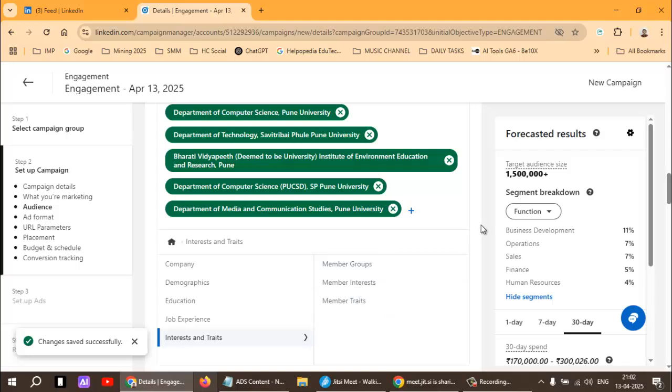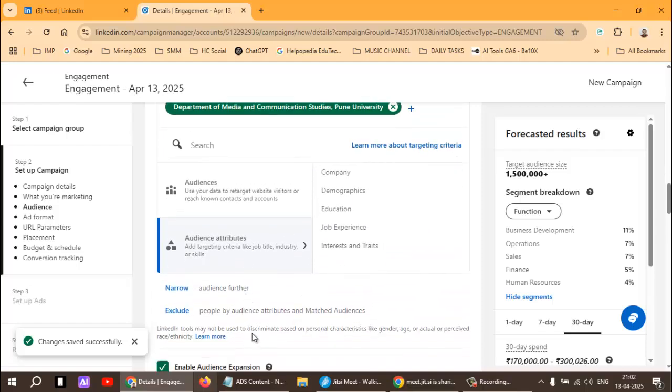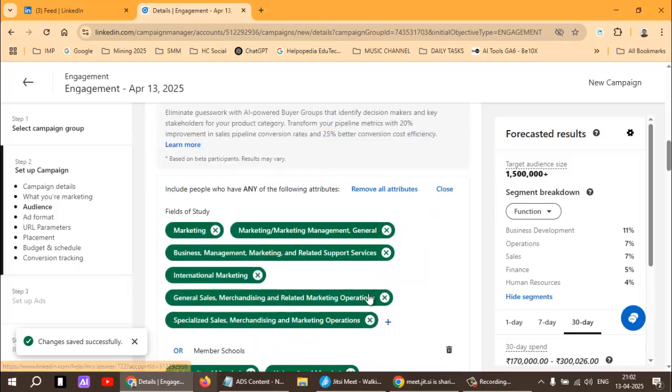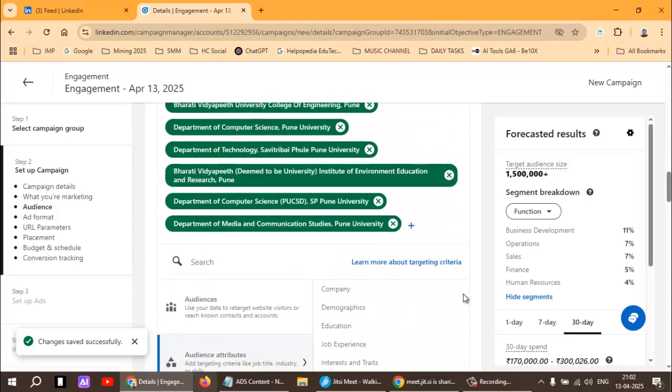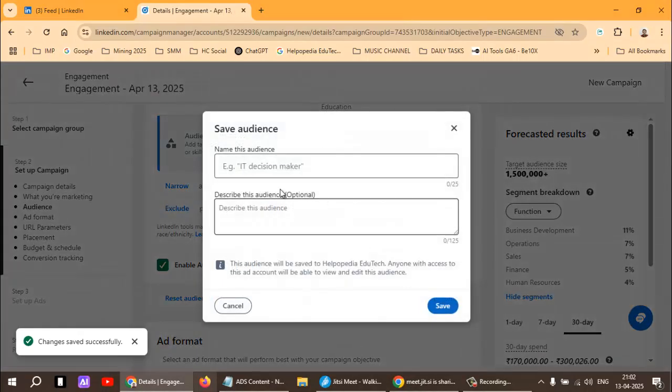So it's like the interest and behavior options that we were selecting in Facebook. Similar kinds of options we have over here, so all those things we can use in the audiences. And after that, if I want to save this audience, I can just click on save audience, so next time I can use this.